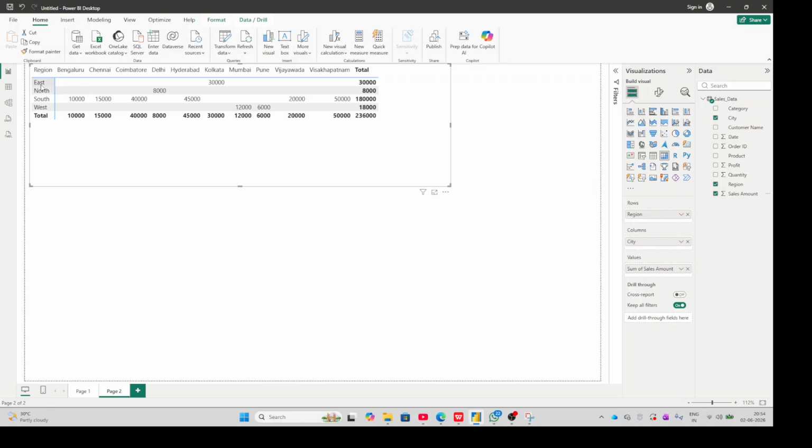See here, in the East region, 30,000 for Kolkata, and the remaining cities we don't have, and the total is 30,000. In the North region, Delhi has 8,000 and the total is also 8,000. But in the South region there are many. Bengaluru is in South, 10,000, and Chennai is also in South, 15,000. Coimbatore is also South, 40,000, and Hyderabad is in South, 45,000. Vijayawada is in South, 20,000, and Visakhapatnam is in South, 50,000.